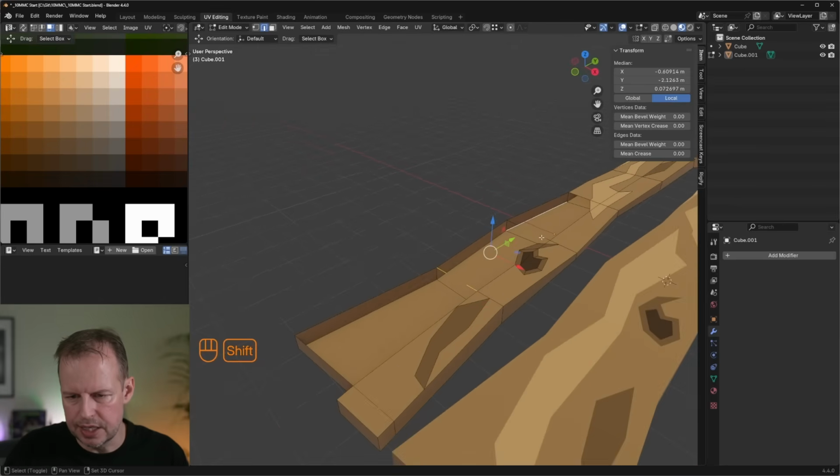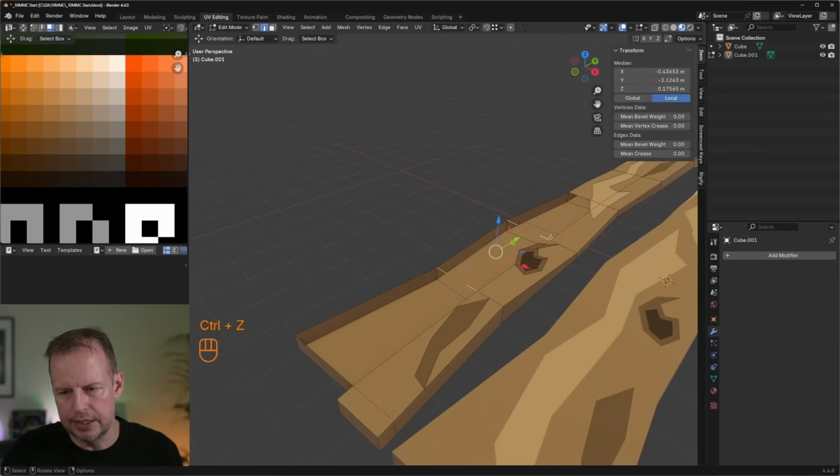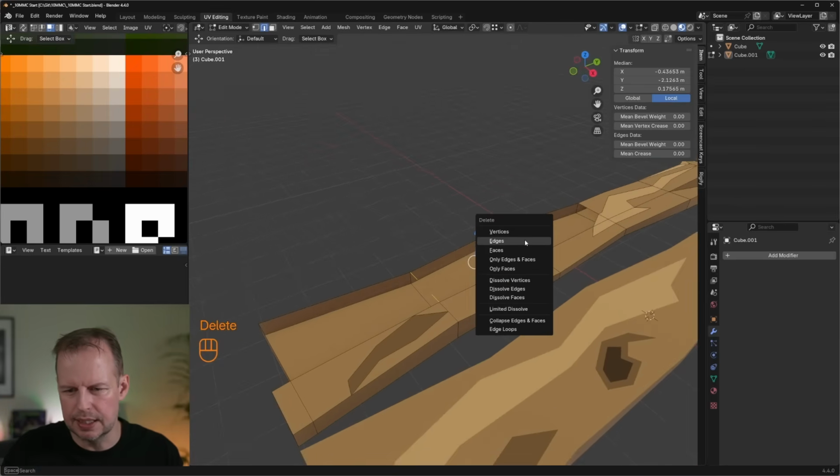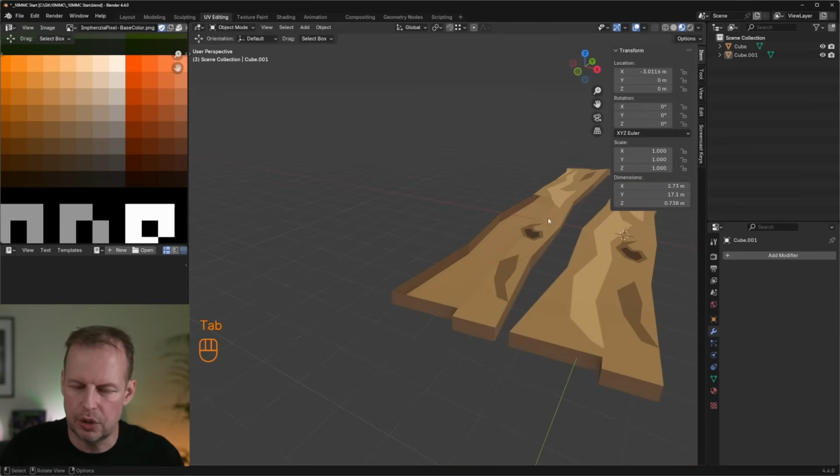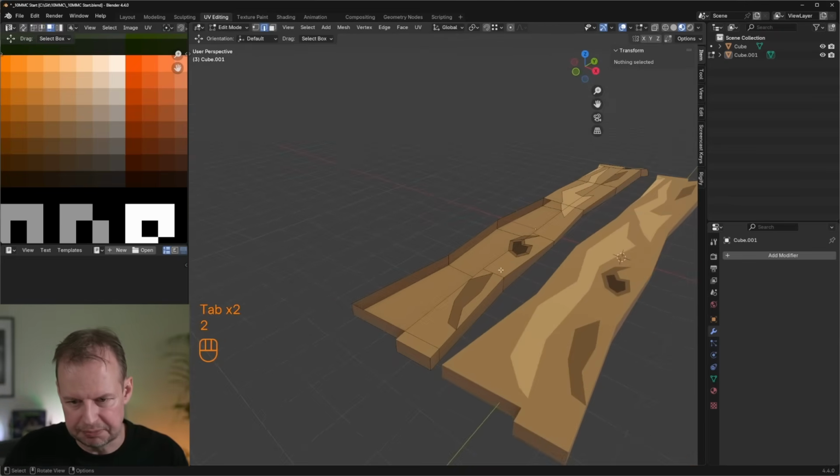So I'm going to delete these edges now, because sometimes you actually end up in this situation too. So I'm going to press delete and delete those edges. So if you've broken your geometry like this, there's ways out of this one too. Don't worry about it too much.